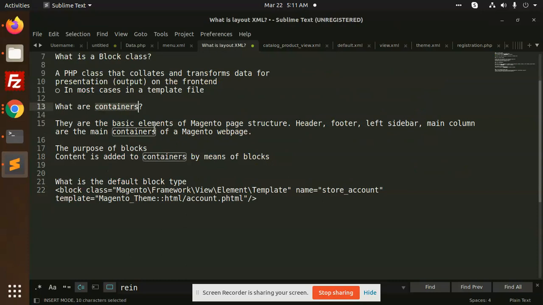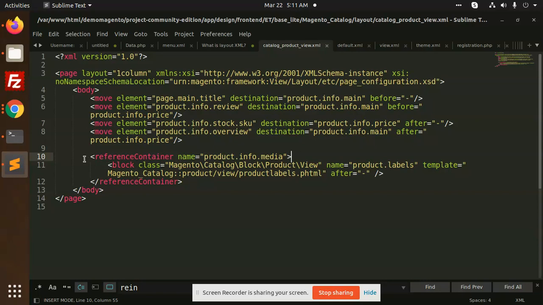Containers are basically the Magento page structure: header, footer, left sidebar, main column, and Magento web page. What is the purpose of blocks? Why are we using blocks? We know that content is added to the container by means of a block. Anything you want to add to this container, with the help of a block you can add any kind of custom HTML, small text, anything, with the help of the block class, right?